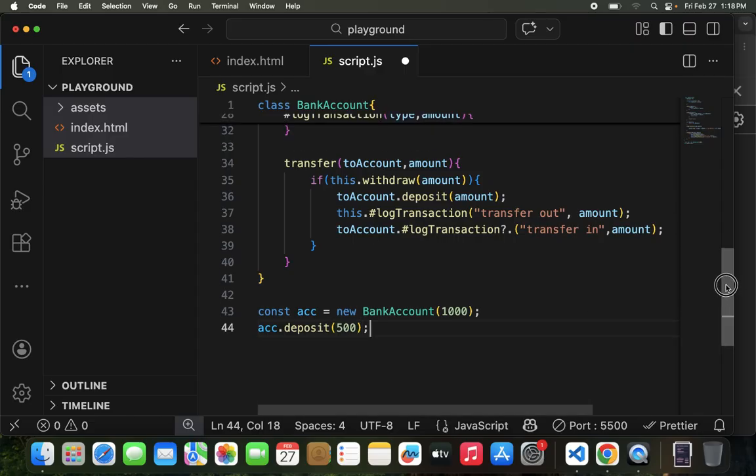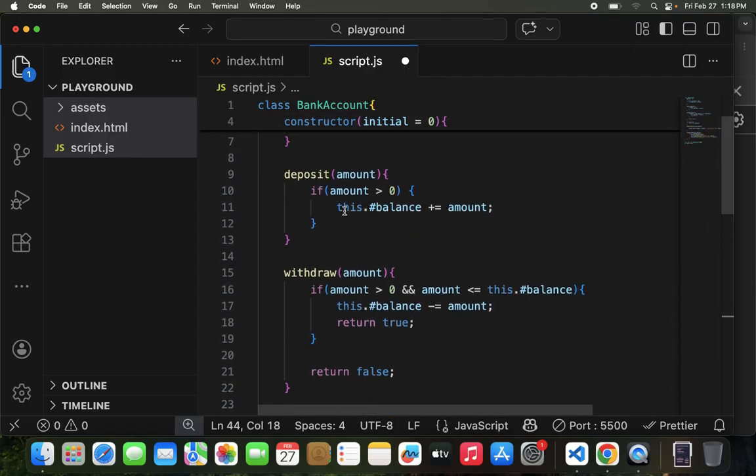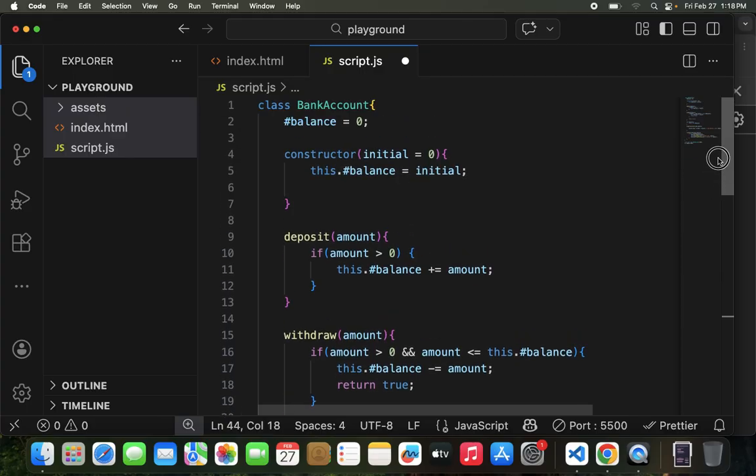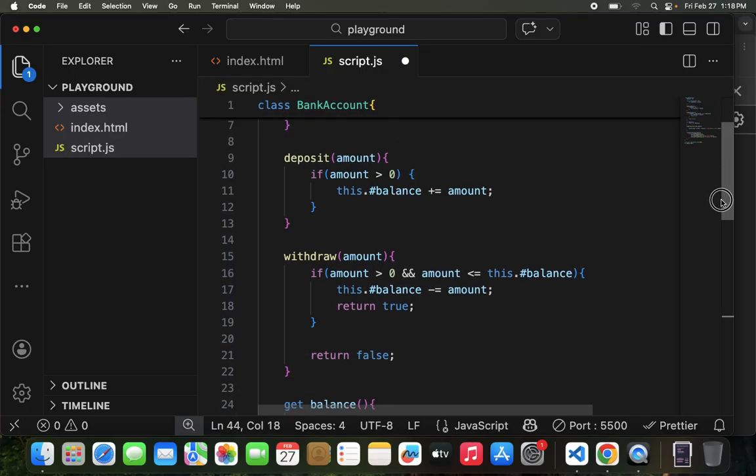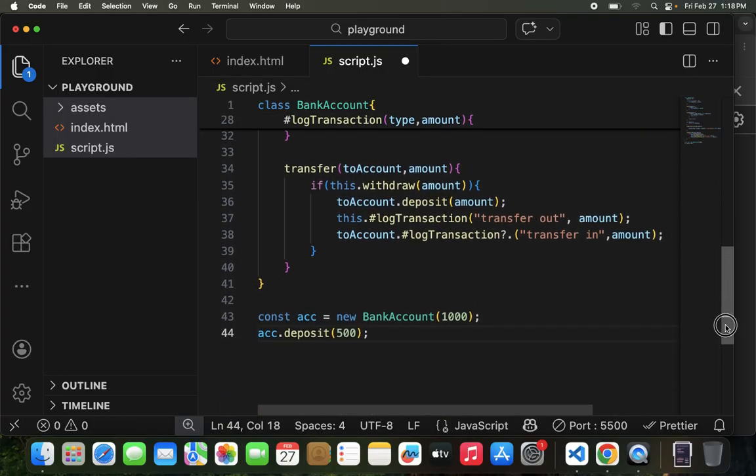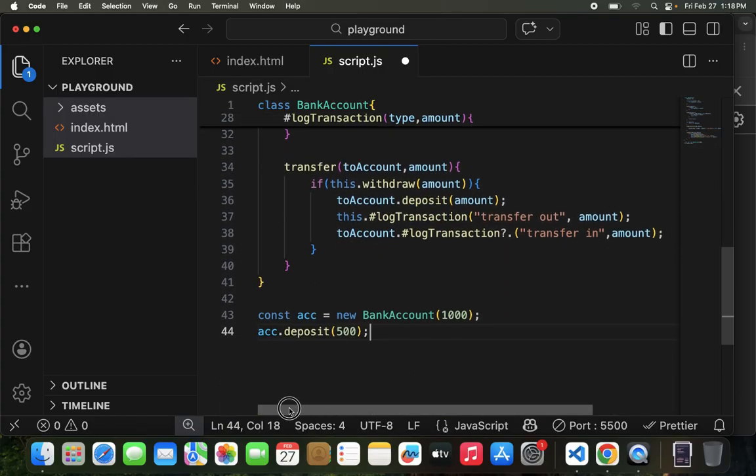Now what is deposit doing? Let's go back to deposit. Deposit says if amount is greater than 0, increment our balance by the amount. So account dot deposit 500. Are we going to get anything? Because I'm not logging anything to the console. Let me see what we get here.